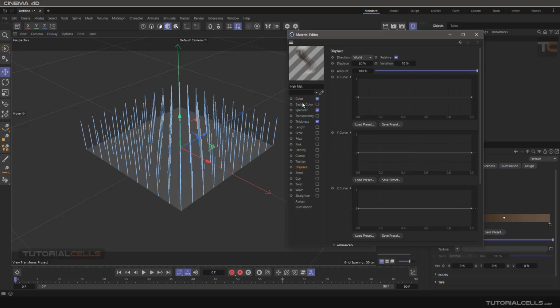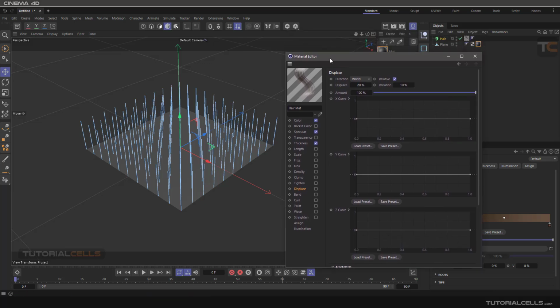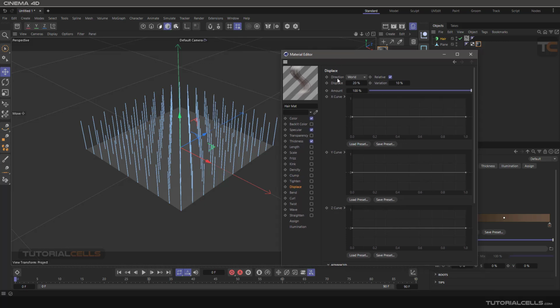Displace in hair material. With this, you can move the hair in an X, Y, or Z direction. It's very simple. You can see the Y is nice, the X is in this direction, the Z, and the X is in this direction.